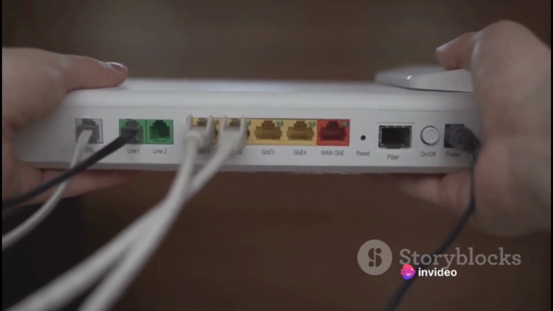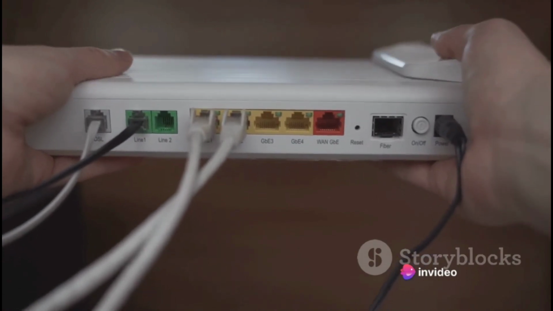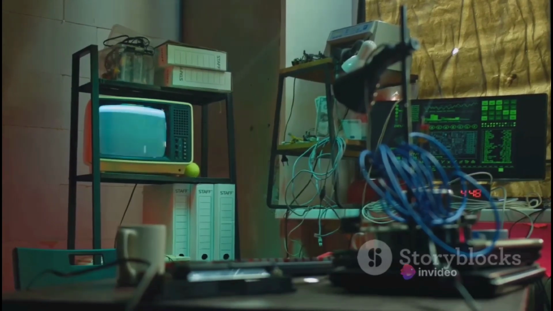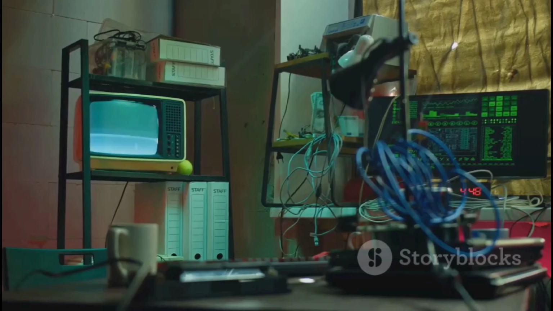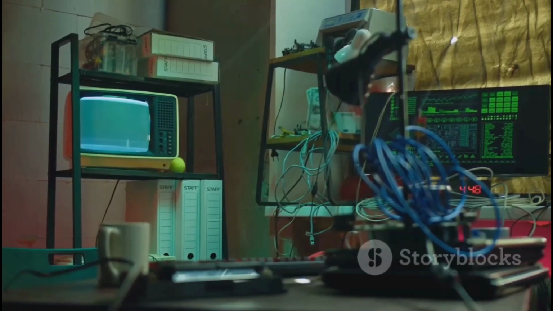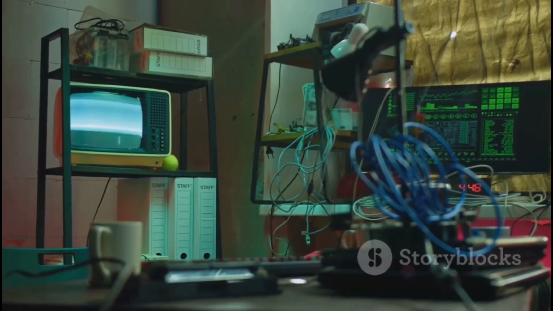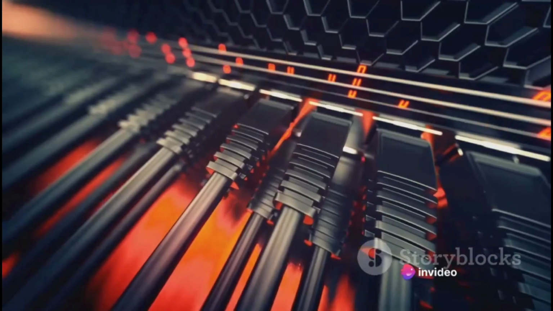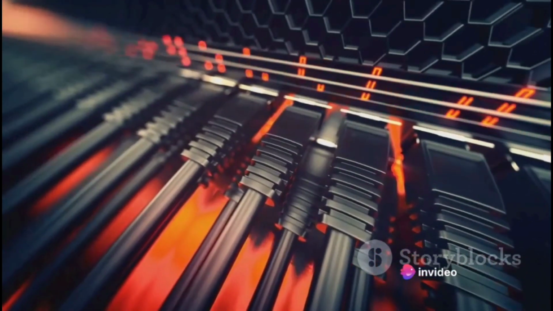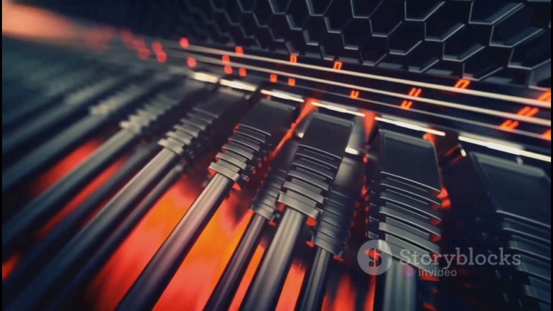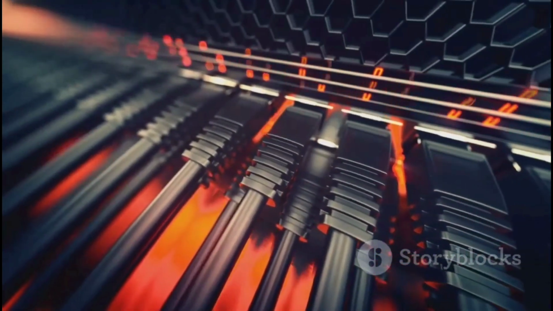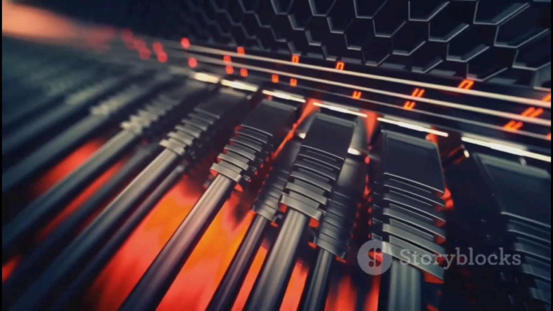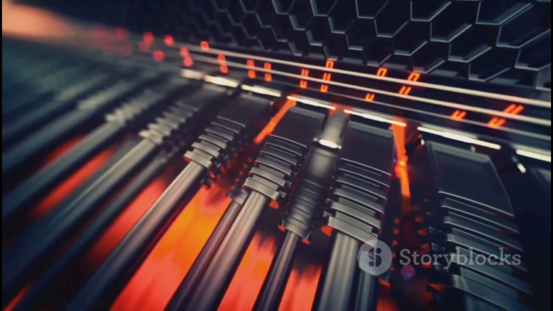First up, hubs. These are the simplest of network devices, often used to connect multiple Ethernet devices together, making them act as a single network segment. Think of a hub as a grand central station, where data packets arrive and are sent out to all connected devices. But remember, a hub doesn't discriminate. It sends all data to all devices, whether relevant or not. This makes hubs less efficient for large networks, but they can be quite useful for small home networks.